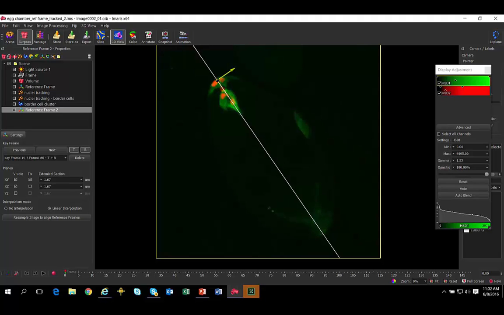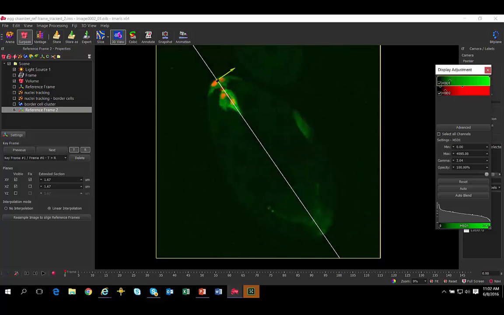And just to make it a little bit easier to see, I'm also going to bring up some contrast so you can see the boundary of the egg chamber a little clearer. So in this example, you'll see that by left clicking, holding down the control key, I can move the orientation, the rotation, of that reference frame.